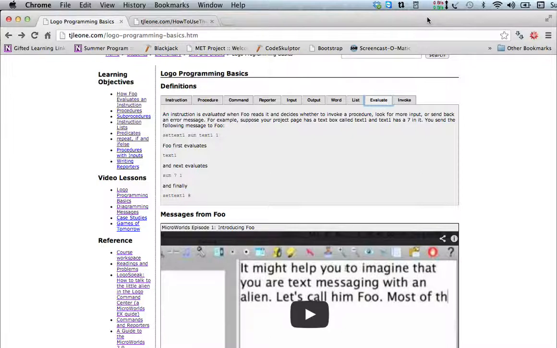Okay, we are looking at the definition for evaluate. What does it mean to evaluate an instruction in Logo? So an instruction is evaluated when foo reads it and decides whether it needs to invoke a procedure, look for more input, or send back an error message.